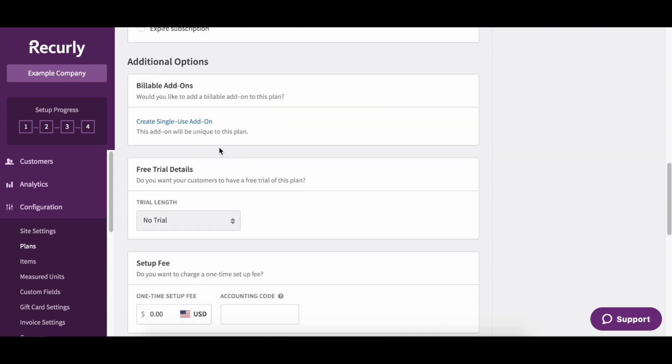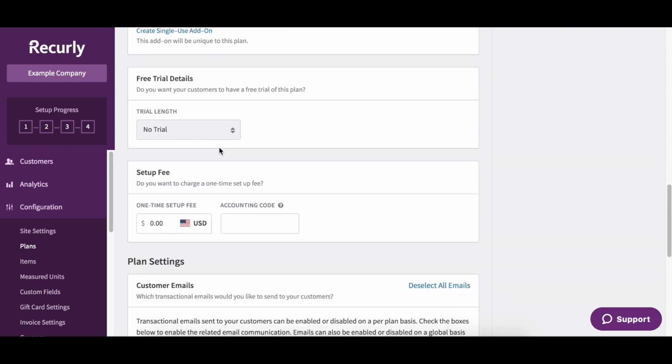Next, I have the ability to have some add-ons. So if I wanted to include additional channels as an add-on, or if this was a dog box of the month and I wanted to include discounted toys with the subscription, I could have that as an add-on as well. But in this case, we're going to keep it simple and just our subscription cost.